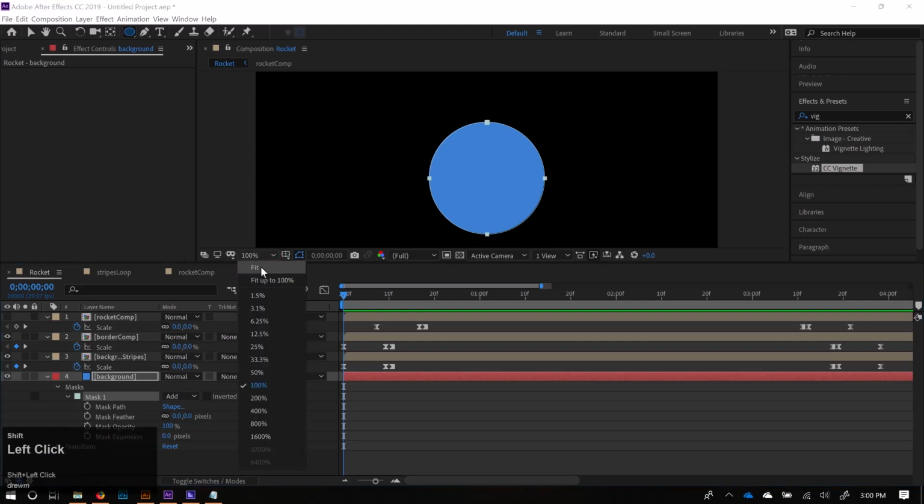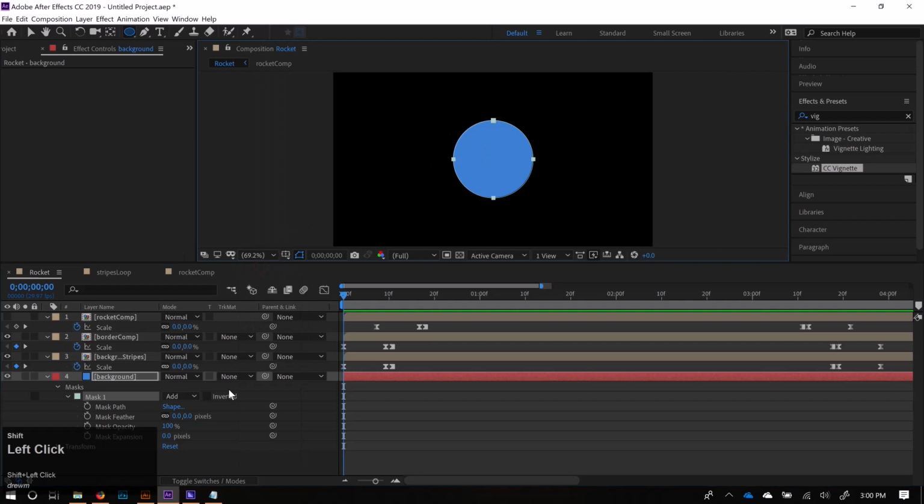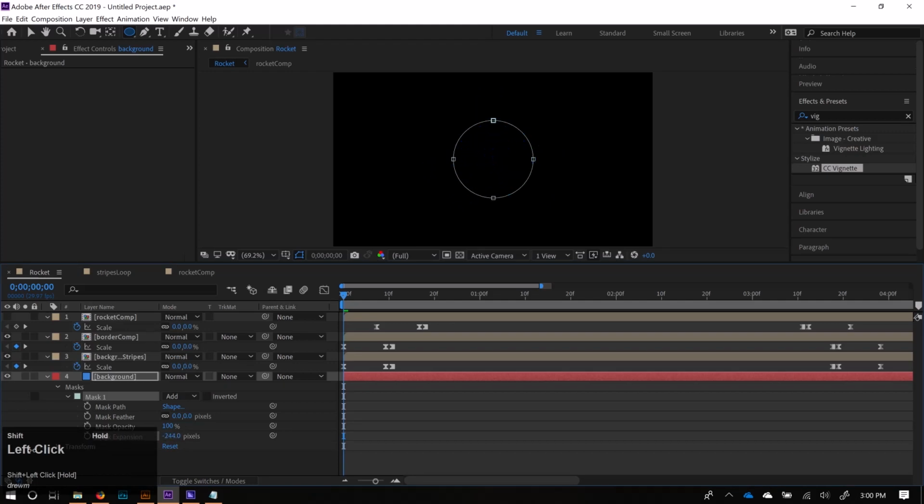Let's fit this to the screen so we can see the size of this. If I increase the expansion, it's going to fill up the screen. If I decrease it, it's going to go down to nothing. So we want to start this where we can't even see it, where it's not even recognizable. Just past that is where we're going to start. That's going to be our first keyframe. So I'm going to click the stopwatch to start recording keyframes, and that's at -241 pixels.